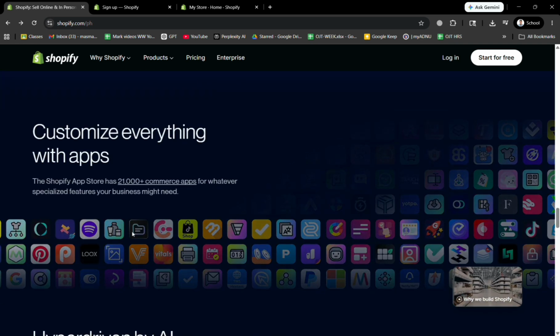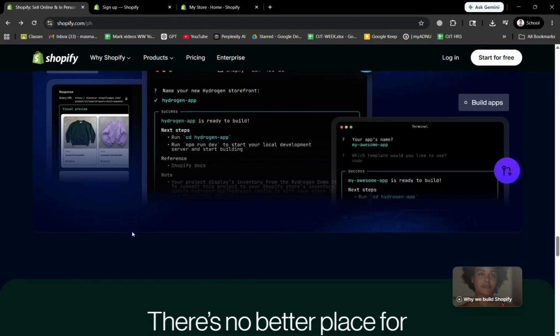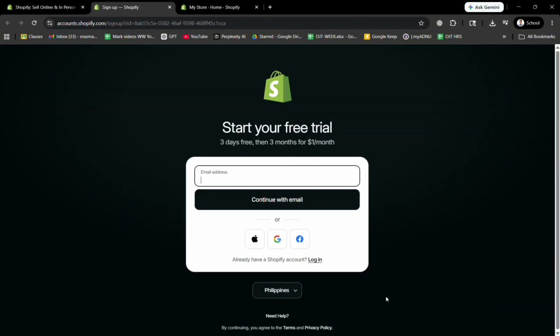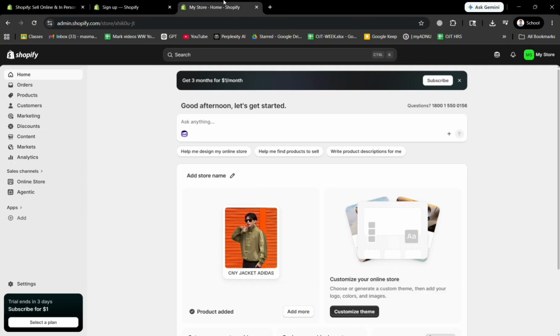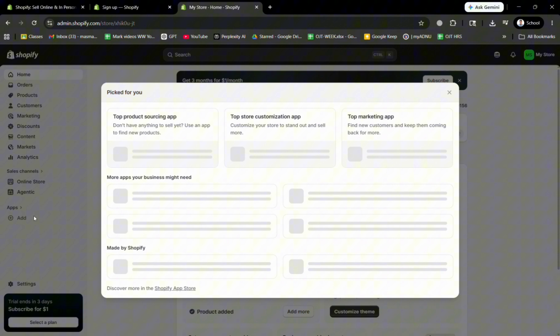So now to create an account, you can click the link in the description, or alternatively you can click the Start for Free button on the top right corner. As you can see in here, you can sign in using your Apple ID, Google account, and even your Facebook account. After choosing your preferred way of signing in, you will be directed to the homepage of Shopify. On the left side panel, it will show a variety of options to navigate. But to start, just go to the Apps section and click the Add button.